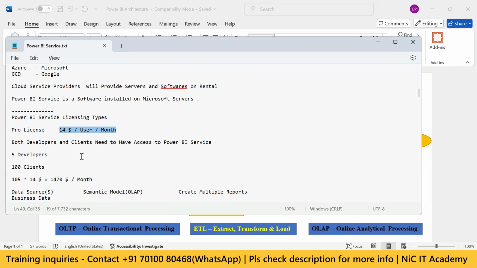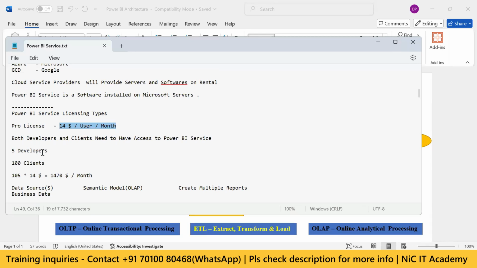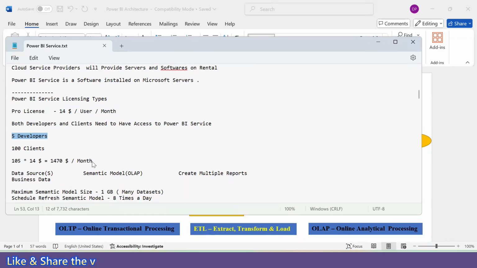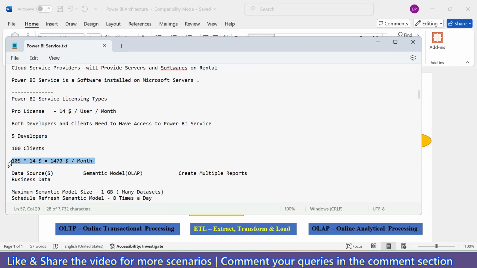Sorry guys, instead of 95, let's take 100 clients, because I have written 100 clients here. So with 100 clients, if we are sharing those reports, and around 5 developers from the company, the company has to bear the cost of 100 clients plus 5, 105 licenses they need to purchase. For one license it would be $14. So 105 times 14, $1,470 per month. This needs to be borne.